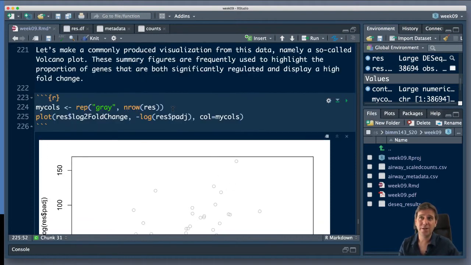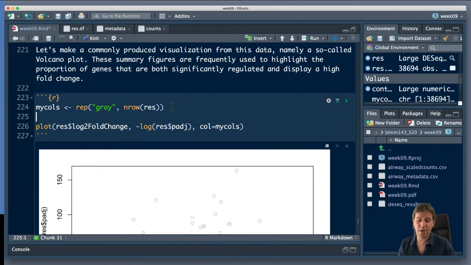Let's say my calls. Well, what we want to do here is change the color of some points to be, let's make them blue, for example, if the log2 fold change is more than 2. So I'm going to say res log fold change is more than 2. Let's make these points blue.